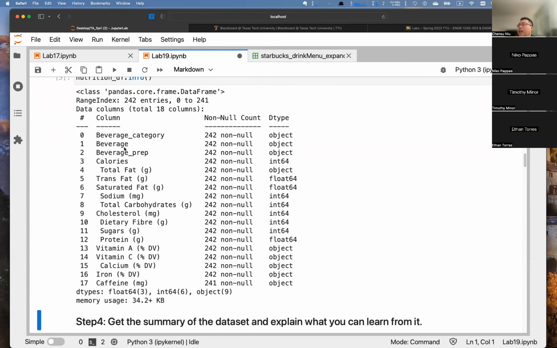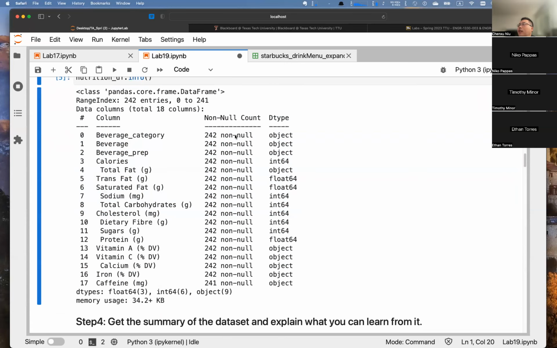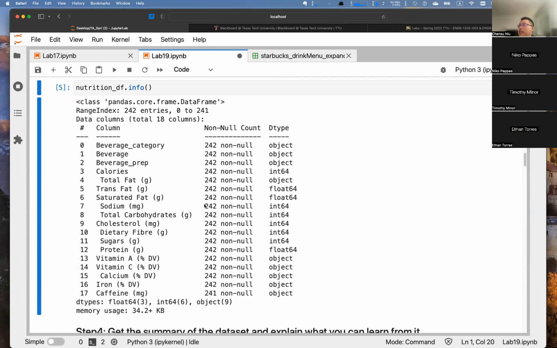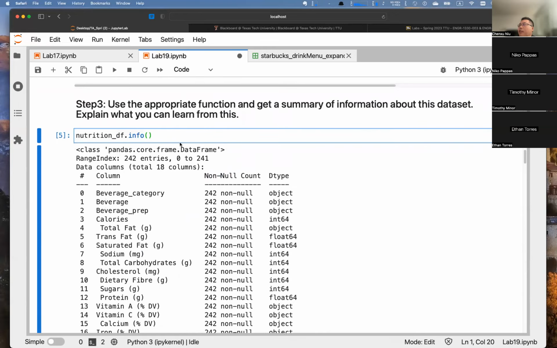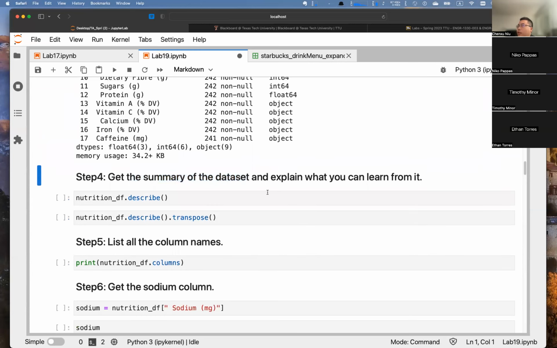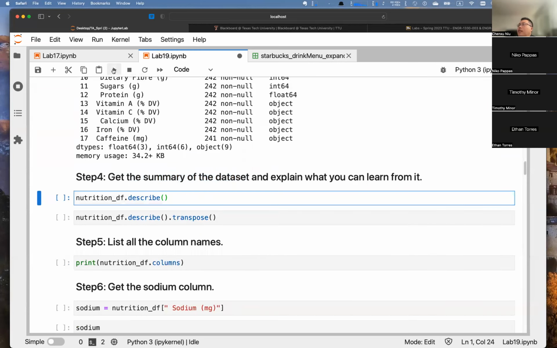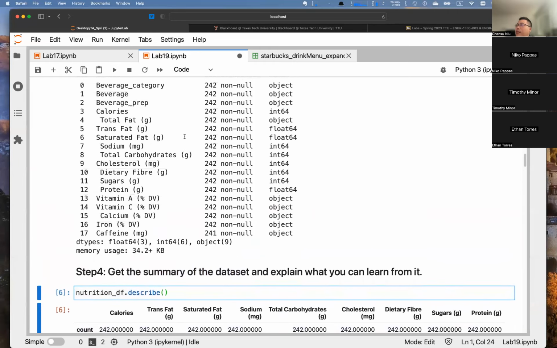You can get a summary. So how many columns, what the column names are, what the content data types are, and how many numbers or some objects, right? So here you can check them, use the info function. And next one gets a summary of the data and explains what you can learn from it. So for instance, here you can use describe, right? You can use describe.